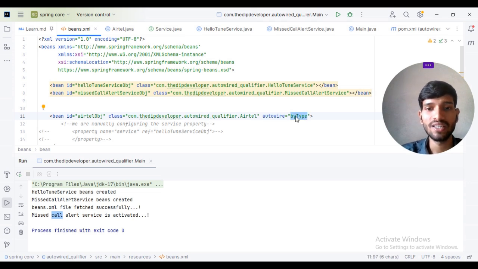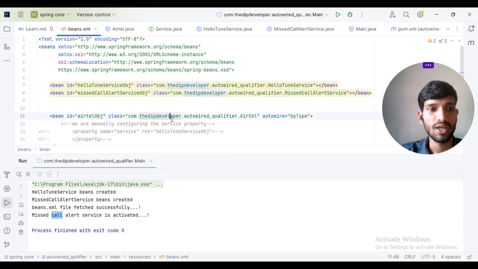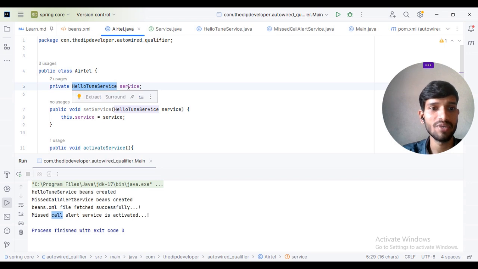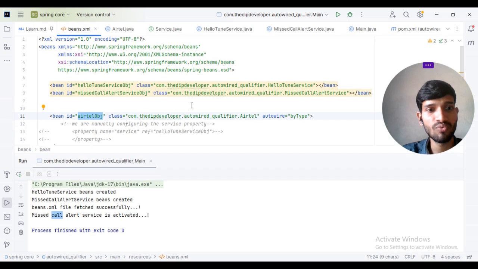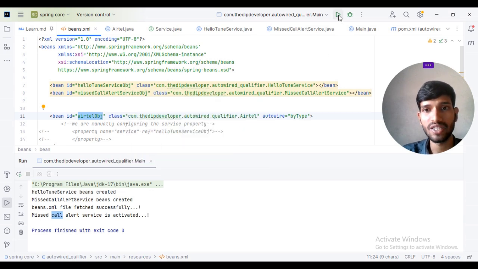So what does it mean? By type means it will check the type of the object. There are two objects, one object has HelloTuneService type and another object has missed call service type. So it will go to this Airtel object class and check what the type of this dependency is. So the type of this dependency is HelloTuneService. When we work with by name, it just checks for the variable service. Now it will check for the type, that is HelloTuneService type. So it will look for any of the beans created in the IOC container whose type is HelloTuneService. So let me run the application.